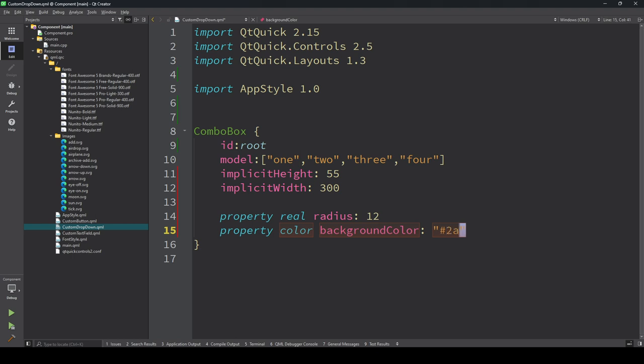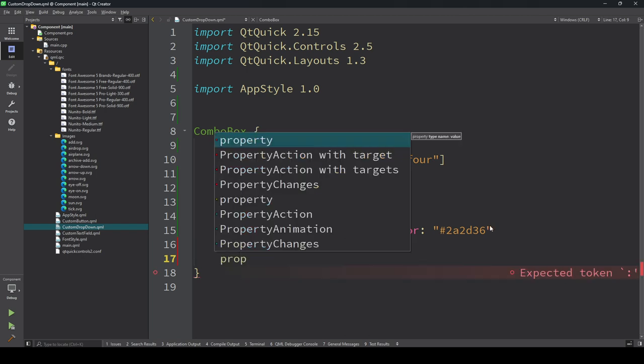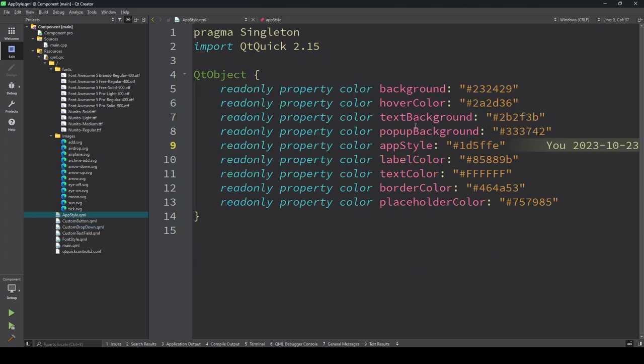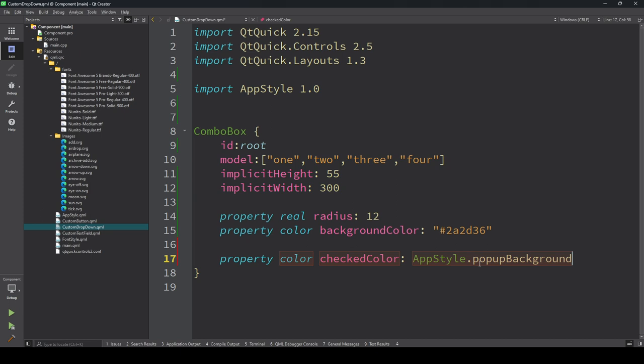So I made this background color, and here I'm putting this color 1A, 2D and 36. Okay, so this is the general color we used also last time. So next color we use is the checked color. Okay, so checked color, the property type is color, and here the name I use is checkedColor. Here I'm using appStyle dot background color. Okay, so we'll take it from the appStyle dot background color, pop-up background. I'm using the pop-up background because in the combo box there is one pop-up to see the items.